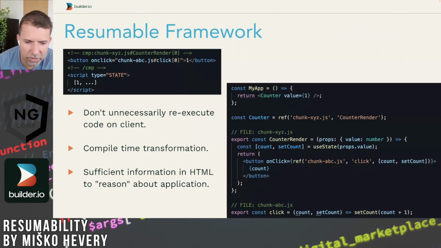So here is an example of what a resumable framework might look like. I'm not saying this is necessarily the way to solve it, just for the purposes of explaining it. So the original server-side content just contained a button and contained a one inside of it and nothing else. In other words, when we originally rendered our HTML, a lot of information was lost. And then because the information is lost, the framework has to recover the information by downloading and re-executing basically all the components that are on the page.